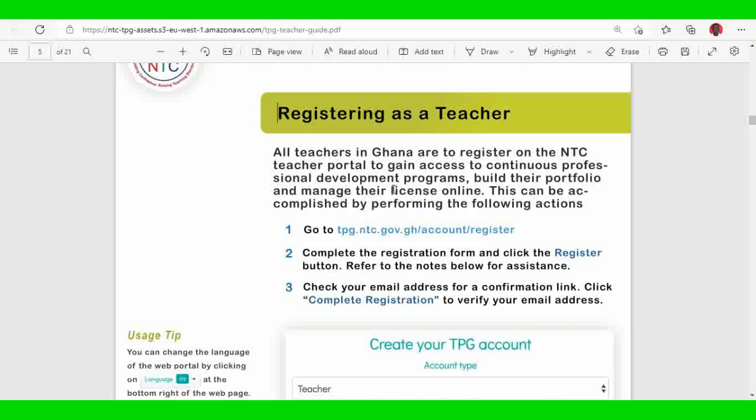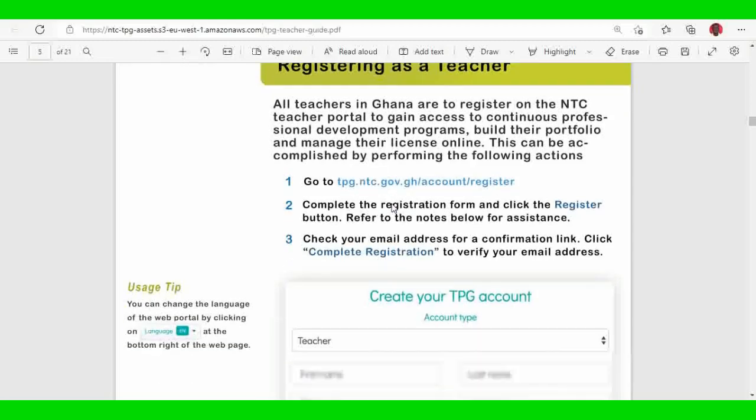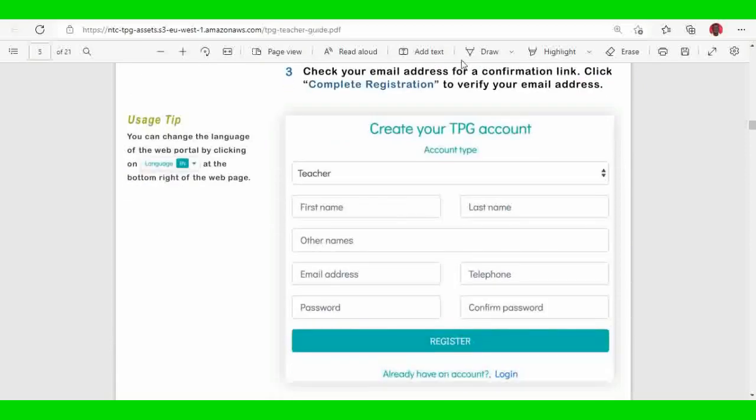One, go to tpg.ntc.gov.gh/account/register. Two, complete the registration form and click the register button. You have to refer to the notes below for assistance if you have any problem with it. Then check your email address for the confirmation link. You click complete registration to verify your email address. So let me walk you through the process.